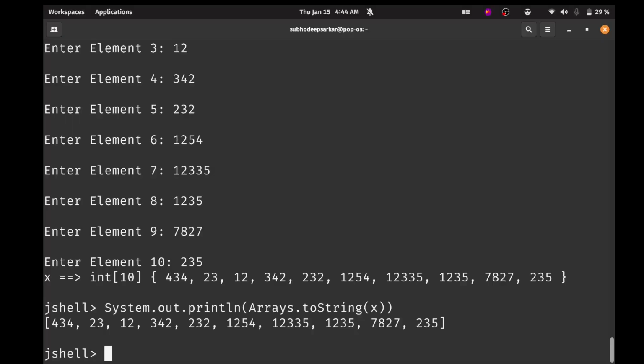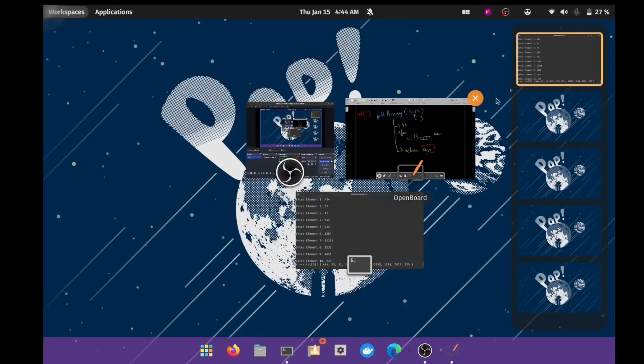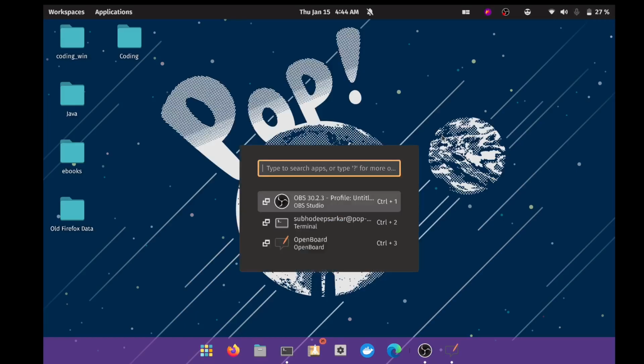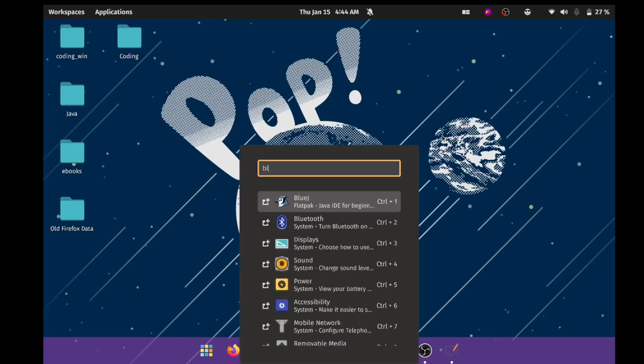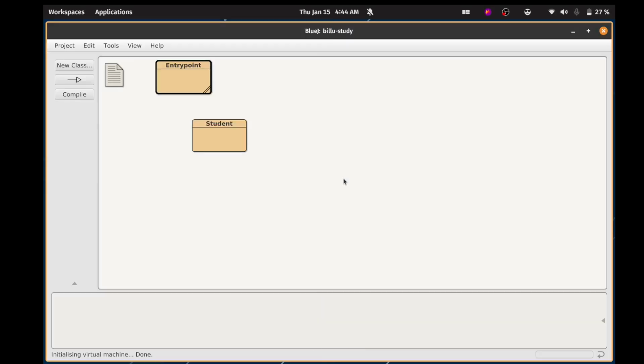So isn't it very easy? Now we don't have to create everything and take the user input using the for loop every single time we are creating an array, right? So we are using methods to reduce our number of lines of code. So now let's open BlueJ, and for one final time, let's see what exactly is happening. Let's open BlueJ. All right. Okay. Do this thing once again.